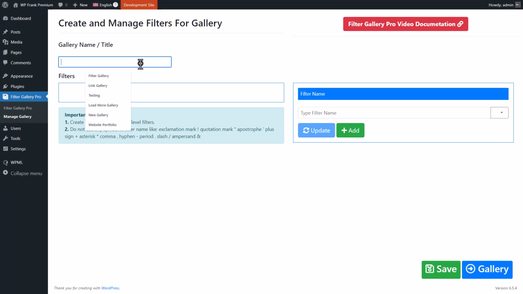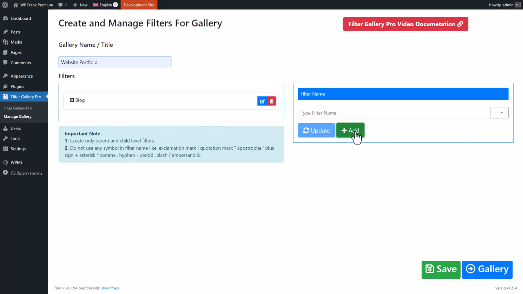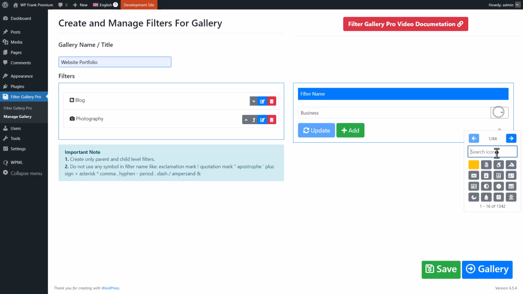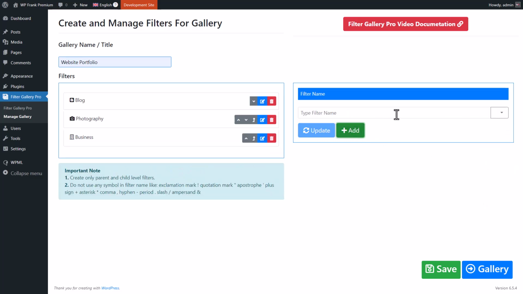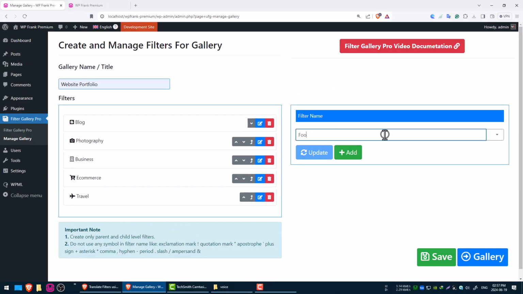Give a title to the gallery, like we are creating a website portfolio gallery with filters. We are creating some parent filters for the gallery like blog, photography, business, and e-commerce. Here, we are creating two child filters, travel and food, for the blog parent filter.